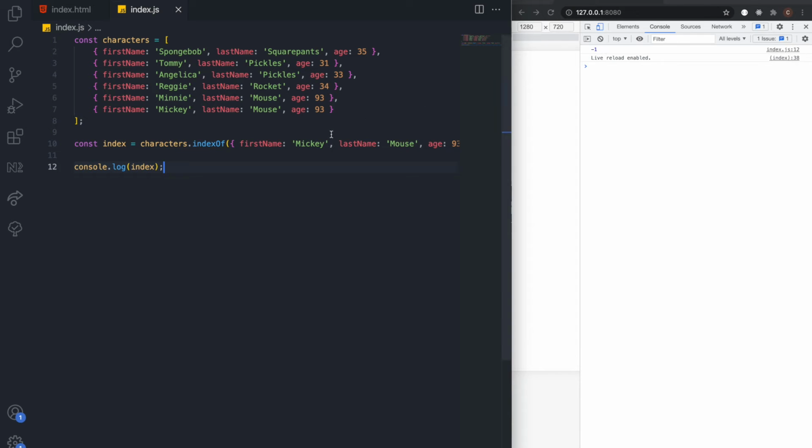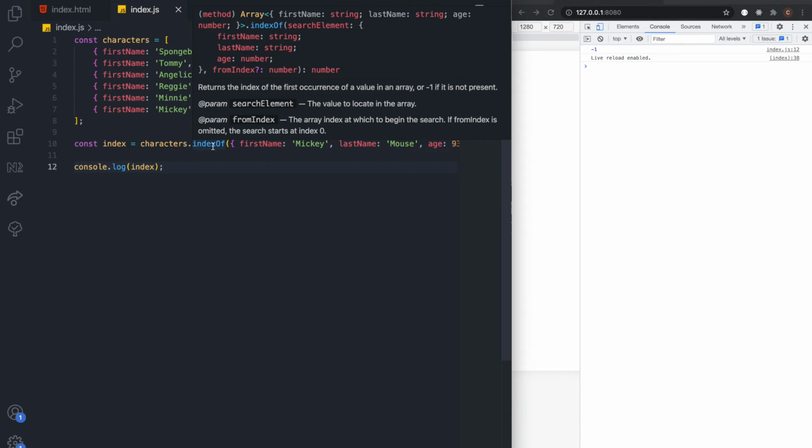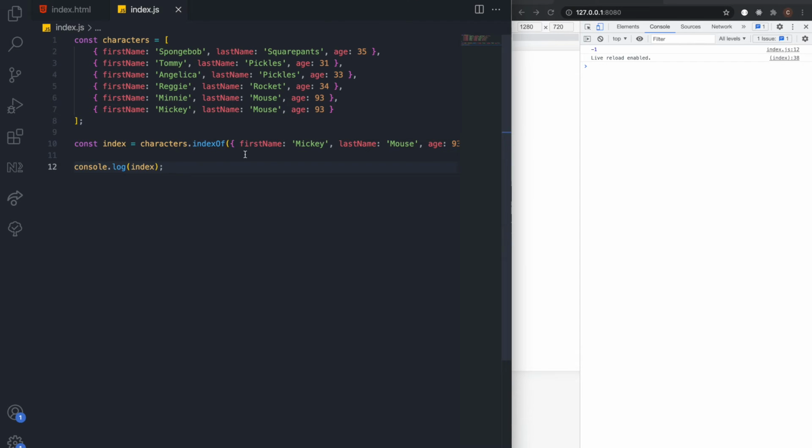But wait a minute, Mickey is in the array, so shouldn't we find an index? Well, as I mentioned in the other video, indexOf is checking the reference, and in this case, the reference, this here, isn't strictly equal to that of the element that we're trying to find in the array. It's the same problem with includes. So one more look back at how we can get around this with a trick of the map method.